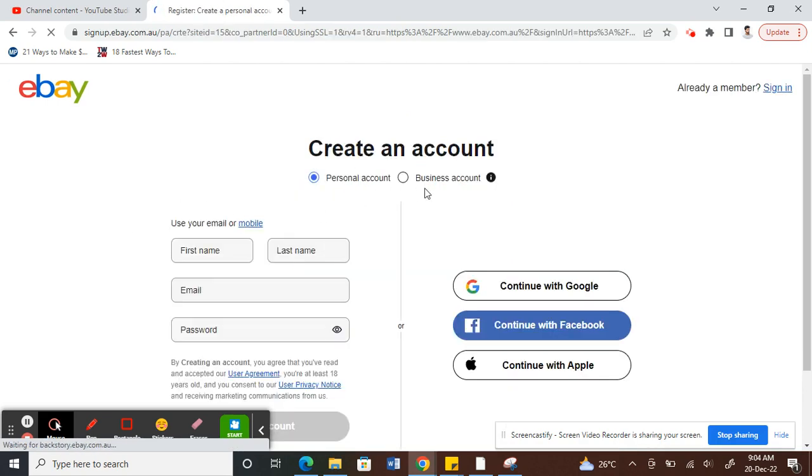You'll have two options here to create an account: personal account and business account. A personal account is for if you're looking to buy something, or if you're looking to sell something to make money occasionally, not in a large quantity. If you're planning to sell stuff occasionally when you need money, then a personal account is sufficient. But if you are looking to sell as a business in a large quantity and you have your own store, then I would suggest you go for a business account. Based on your preferences, just create one of these accounts.